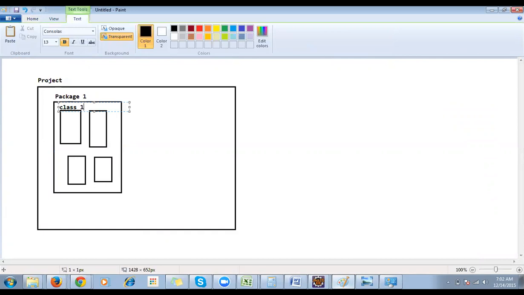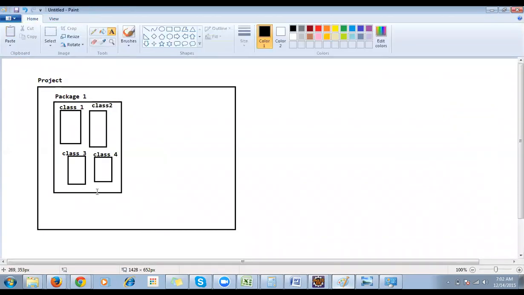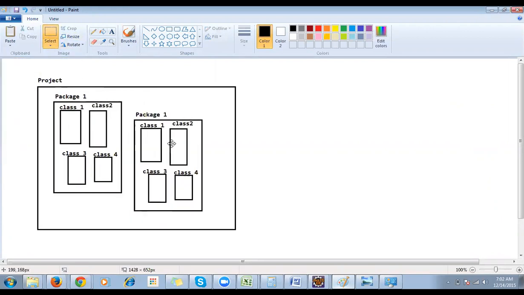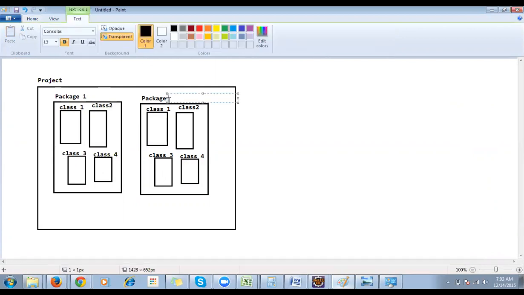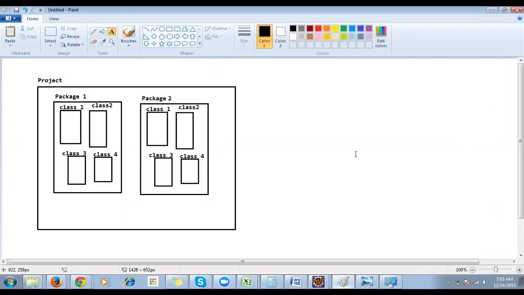Class 1, class 2, class 3, class 4. This is how it will be created. The same thing, I can also have a different package, one more package also. Inside a project, I can have n number of packages and then n number of classes. This is how it will be there.